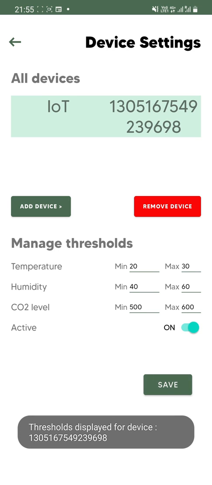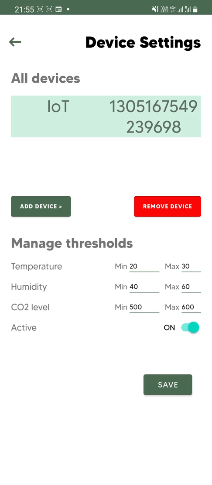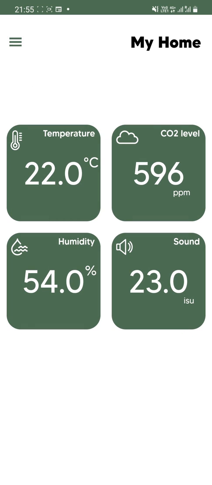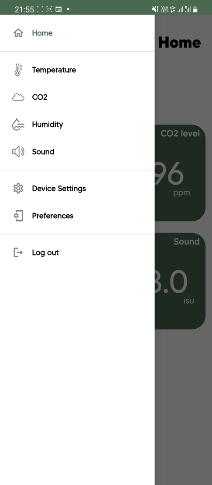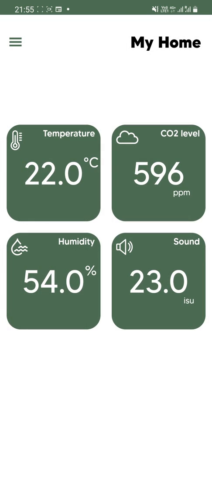If we click on it, the thresholds are displayed, and also if we go back to the home screen, you can see that the measurements are taken, and those represent the latest measurements taken by the device. Those cards are clickable and they navigate to the details about the specific measurement type we clicked on. Also, those details pages are available in the navigation drawer for the user.